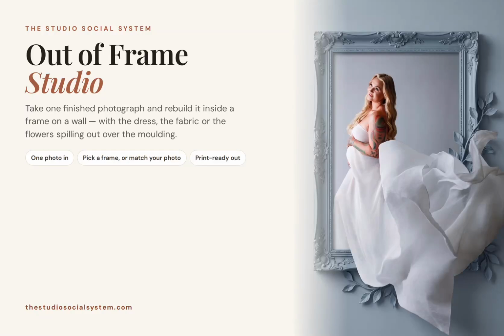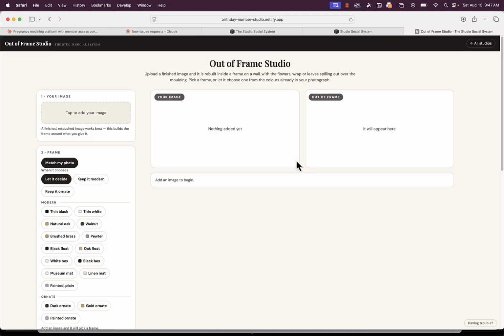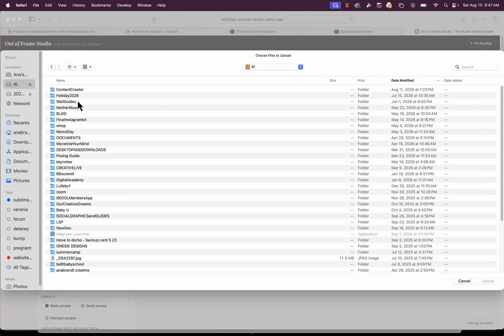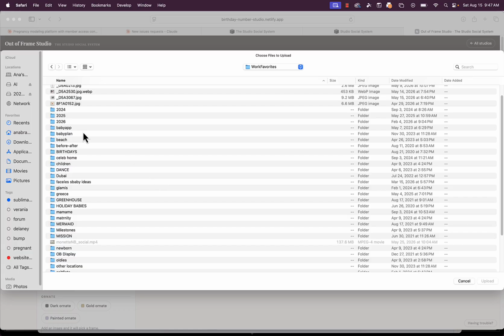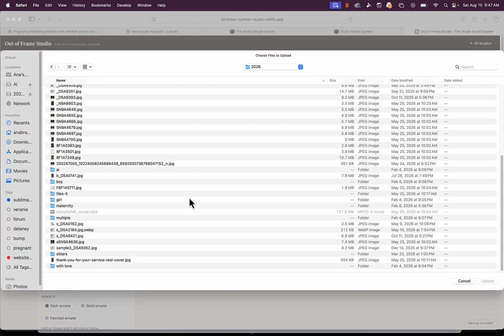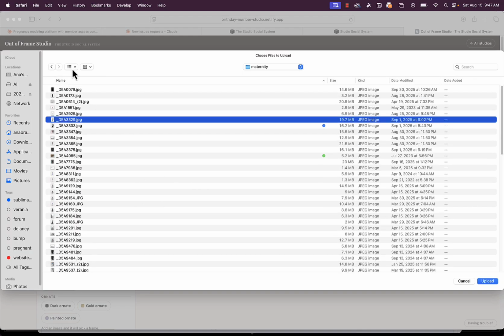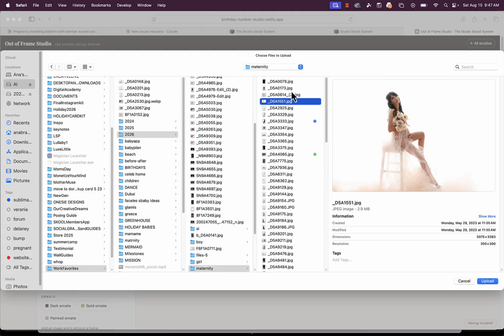Let's go through a little tutorial on using the Out of the Frame Studio. The Out of the Frame Studio was designed to give you a 3D kind of effect of your image popping out of a frame. So we're going to pick an image, and it should work with maternity or newborn. So we'll come here and I'll pick a maternity, and then I'll try a newborn one.